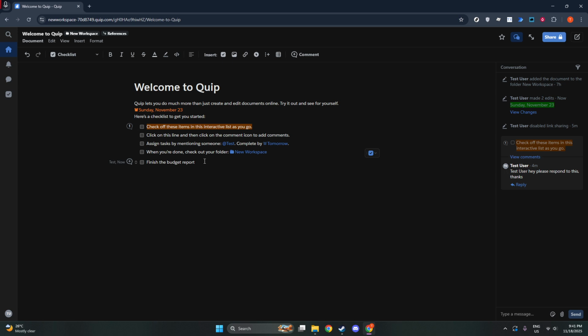That's it. Open or create your document. Add a checklist either by typing the brackets and a space, or by using the toolbar, and then type your task description right after the checkbox. You now have a clean, simple task in Quip that fits neatly into your document workflow.